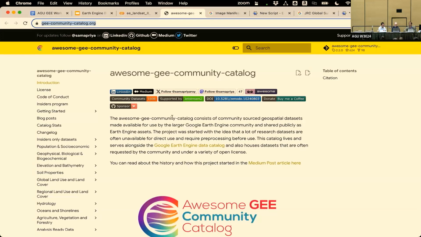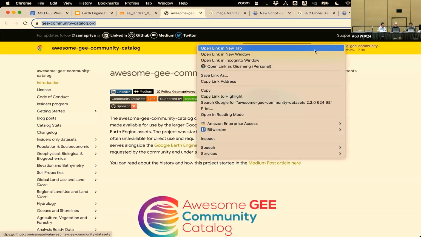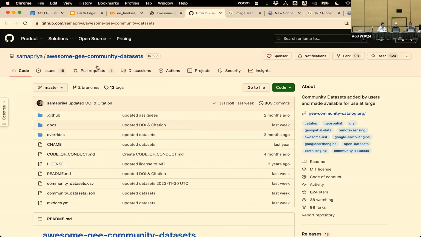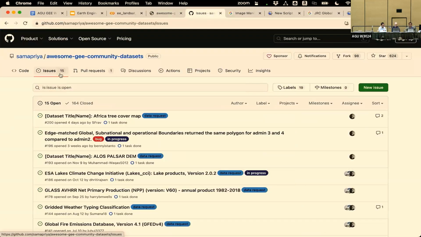And then I'm basically going in and collecting these requests from users and bringing these data sets into Google Earth Engine. So this catalog, by the way, is not part of Google Earth Engine, but it's something that I created and maintain. There's a GitHub repository in the backend. And if you go to the GitHub repository, this is the way in which people submit data right now.